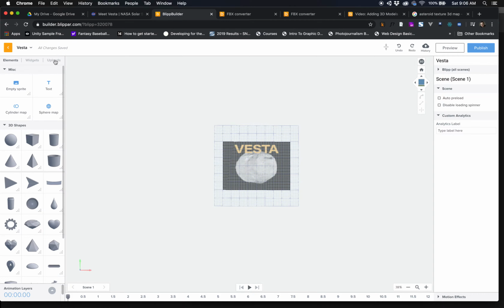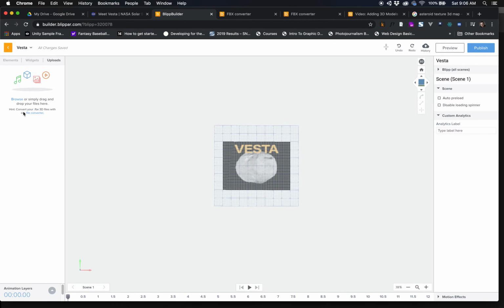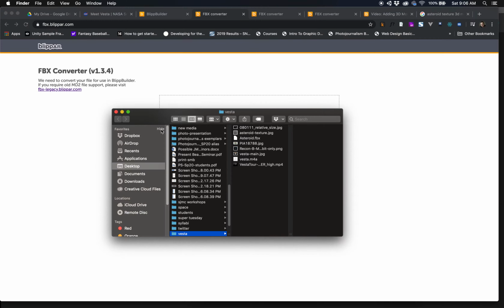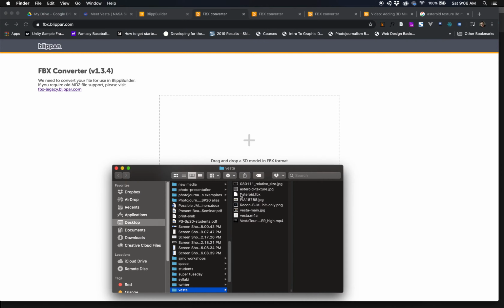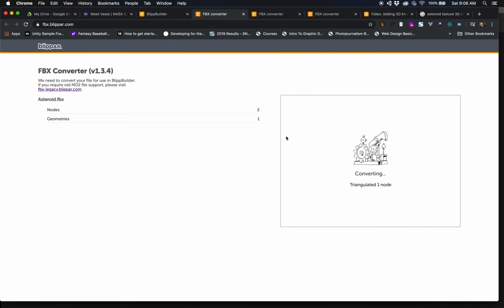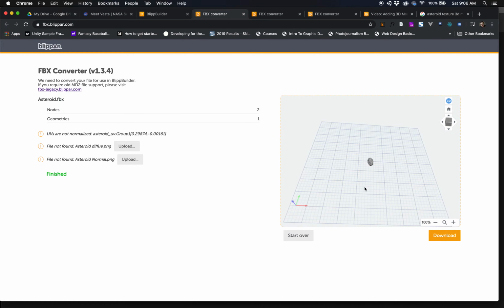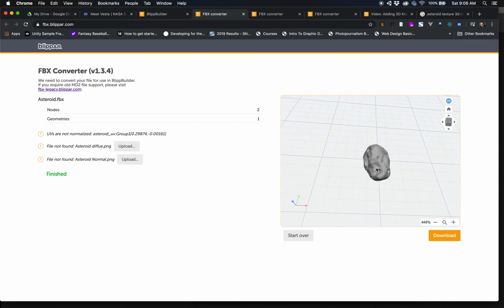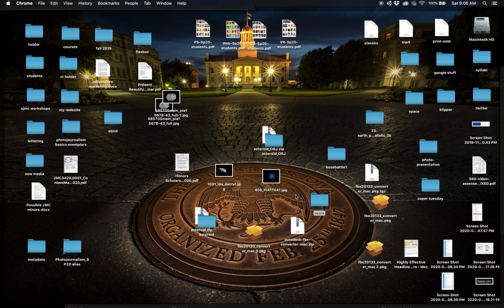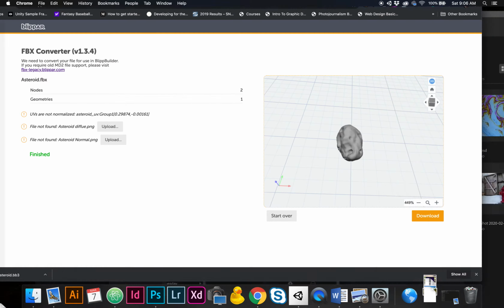So in uploads right here, you see that it says, hint, convert your FBX 3D files with our file converter. And so that's what we have to do. So I'm going to click on this file converter. And in the folder that I gave you, in Vesta here, I've got this asteroid.fbx. So I'm going to drag it in there and upload it. And wait a second, and it'll say file not found, and that's fine. But we'll see that we have a model here. So I'm going to download that. And that's going to come in as a BB3 file.